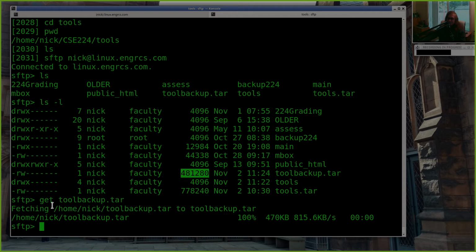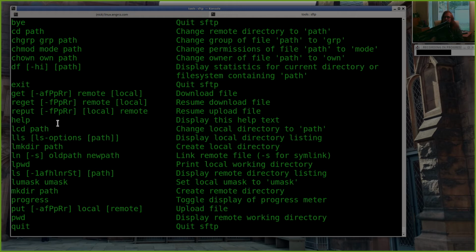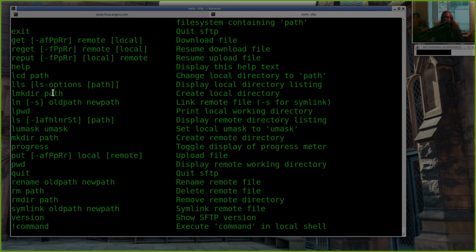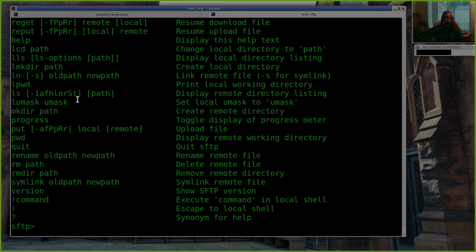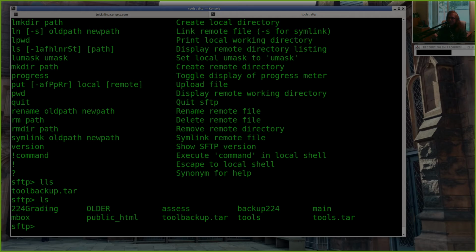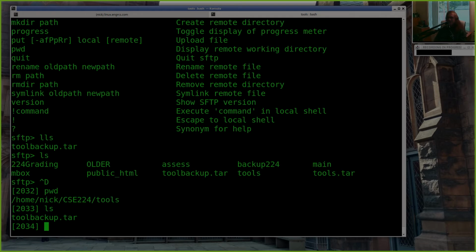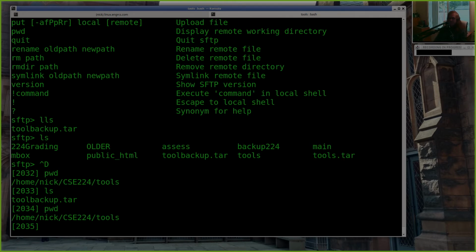And you can do all kinds of things in FTP. You can also do puts. If I have a file in my local directory that I want to push to the remote machine, I can say put. And if you say help, you can get a quick synopsis of the commands that are available. You can also run commands on your local machine. So if I do lls, that'll show me the results of doing ls on my local machine, my laptop. If I do ls, that shows me the result of doing ls on the remote machine. Alright, so I've pulled this toolbackup.tar file over to this directory.